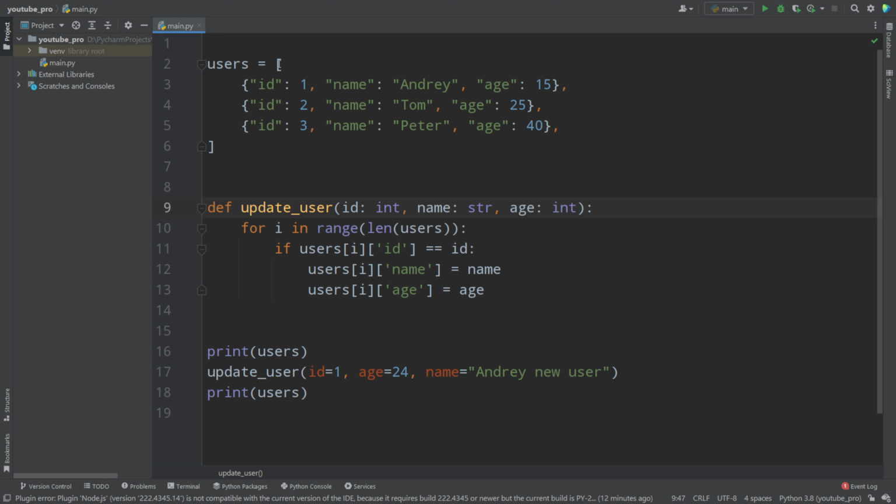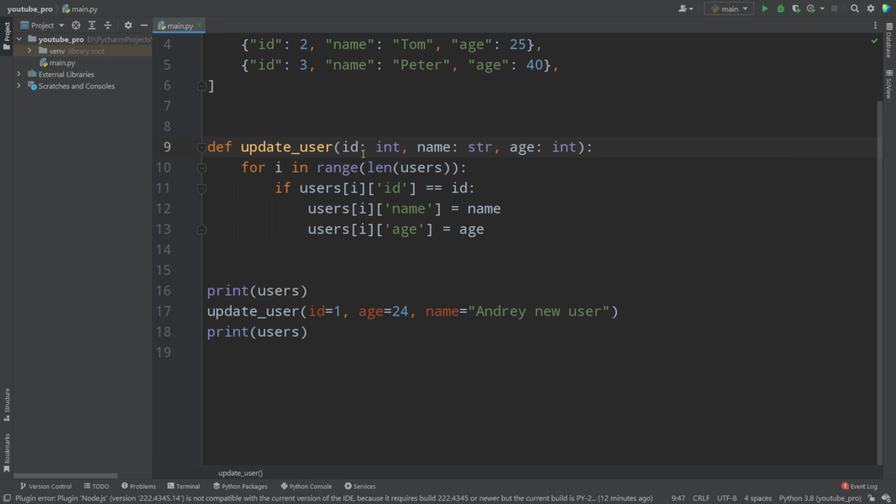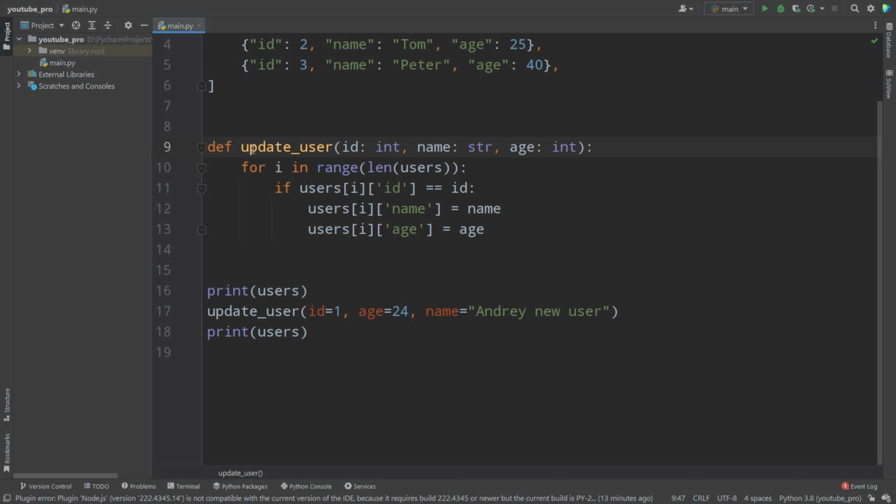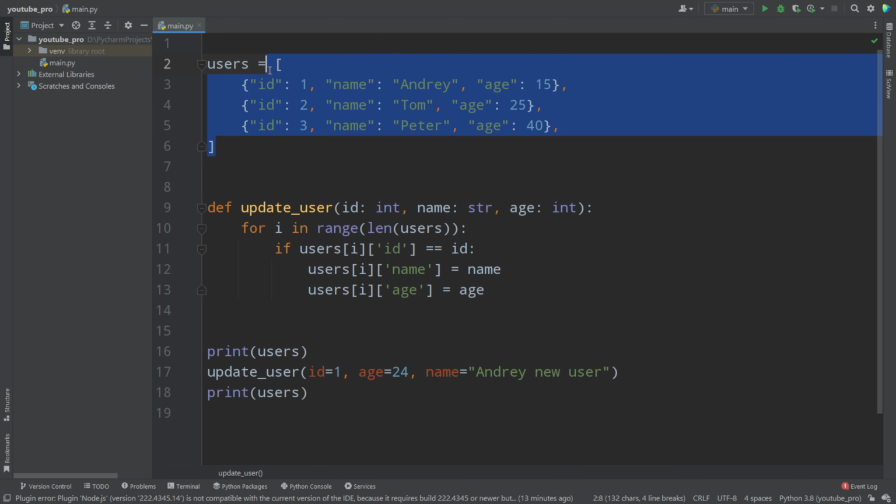So I have a list of users and each user is represented as a dictionary. So I have ID, name and age. So ID 1, name Andrew, age 15. Then we have the update_user function, and that is the function that has that error. We use update_user in order to update the user in our users list or our users array.